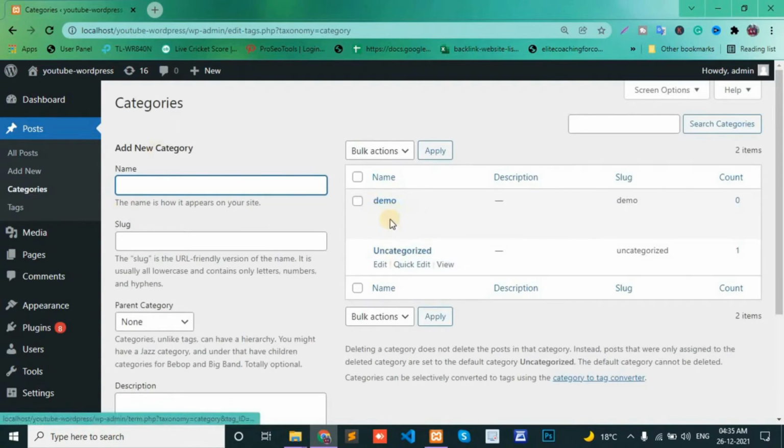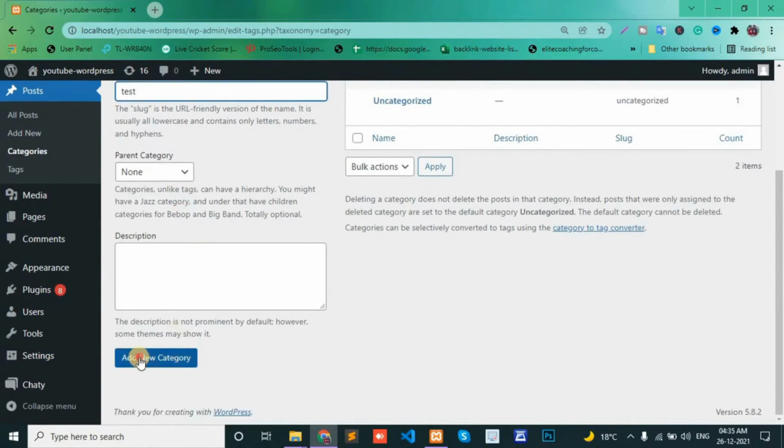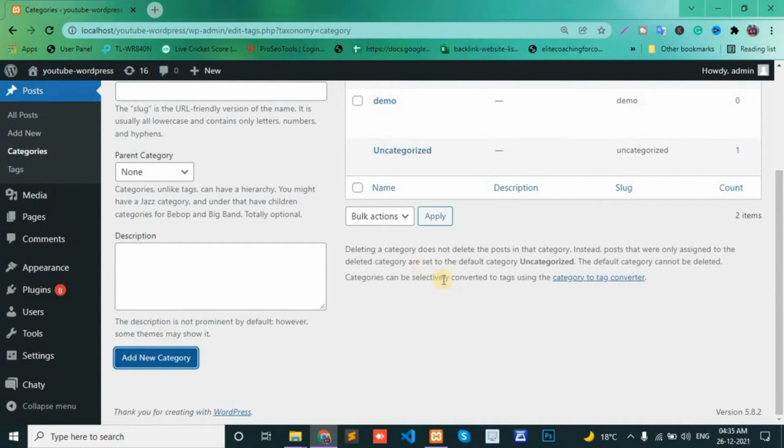Here we see two categories: one is demo and the second one is uncategorized. For example, add the name test and the slug is also test, and add new category.